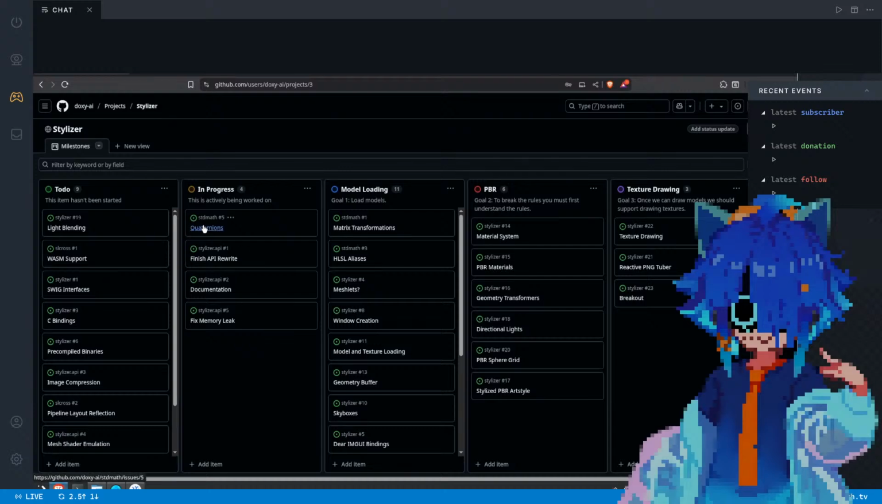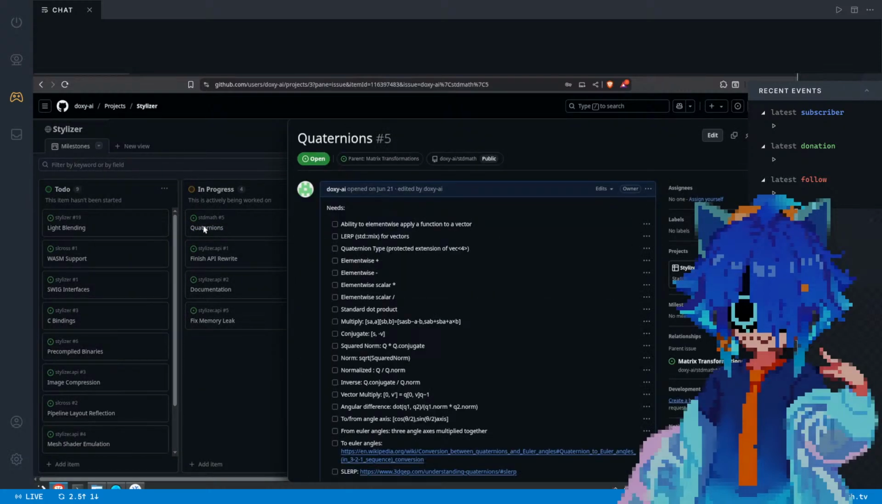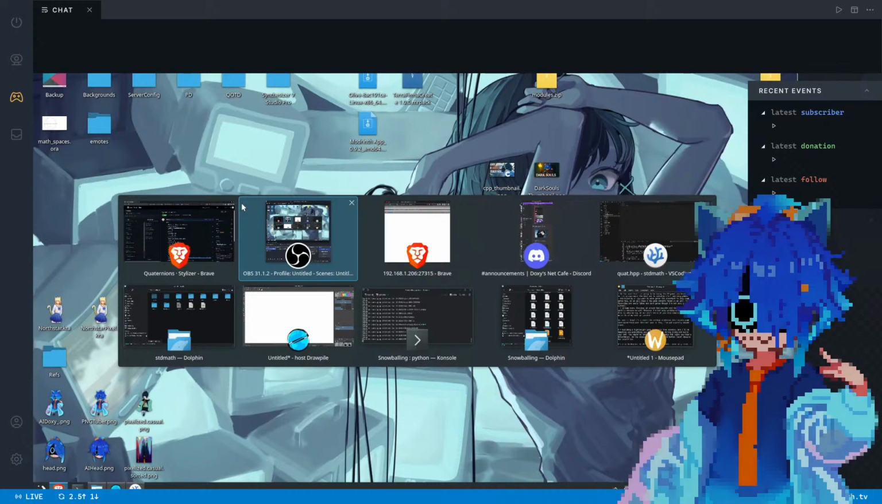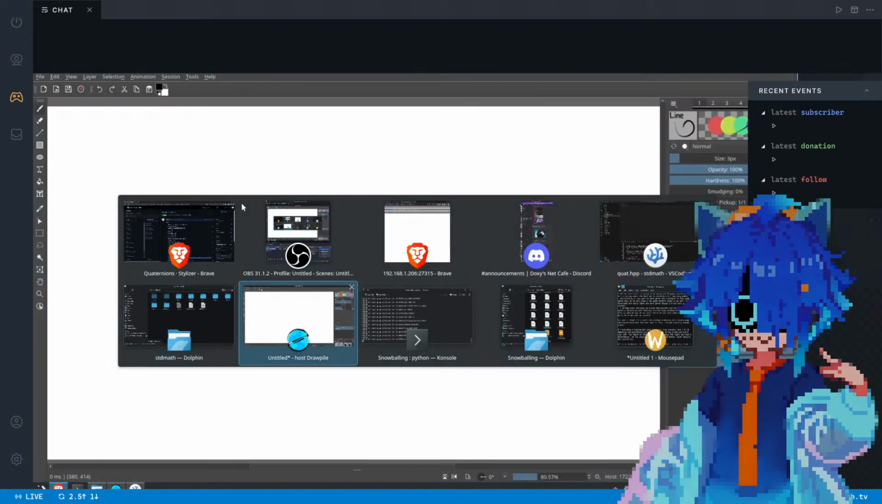So today we're going to work on implementing some features for Quaternions. And I guess if we're going to implement some features for Quaternions, it would probably be good to talk a little bit about what a Quaternion is. So let's go ahead and do that real fast.